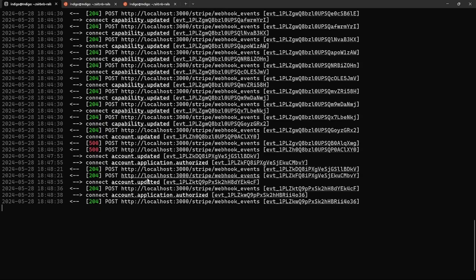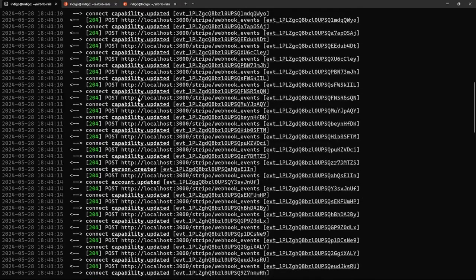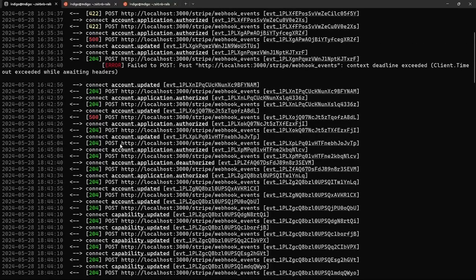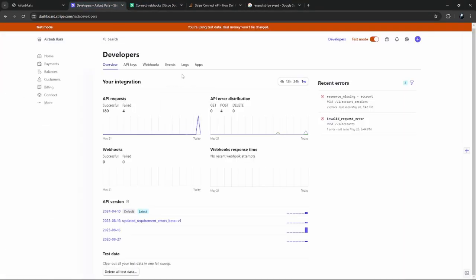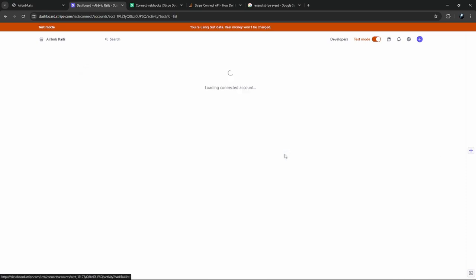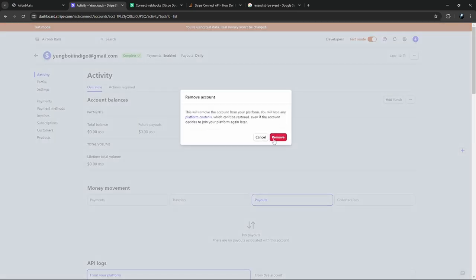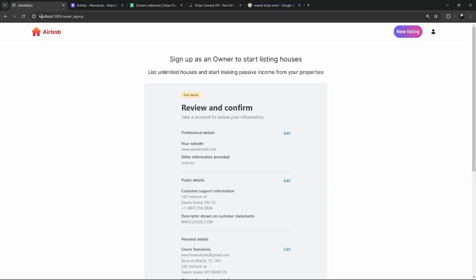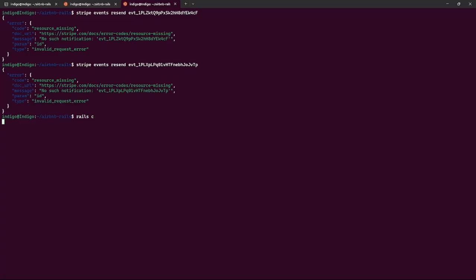This is interesting. If I just come back up here for the last time that we updated it, grab that event. No, it's still not working. Okay, fine. I guess what I'll do is disconnect this account again, and I'll just have to go through the process one more time. Remove account. Account removed, and then, oh, right, we have to manually go remove it from the console.